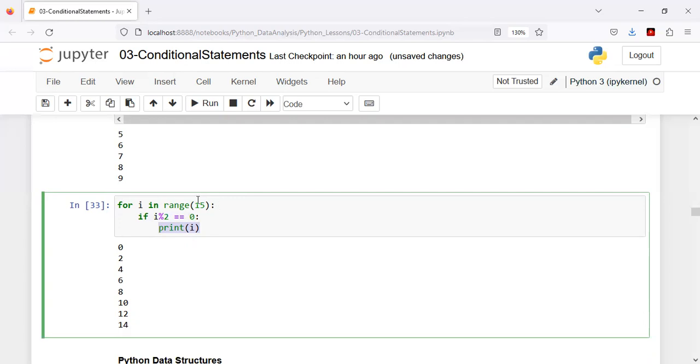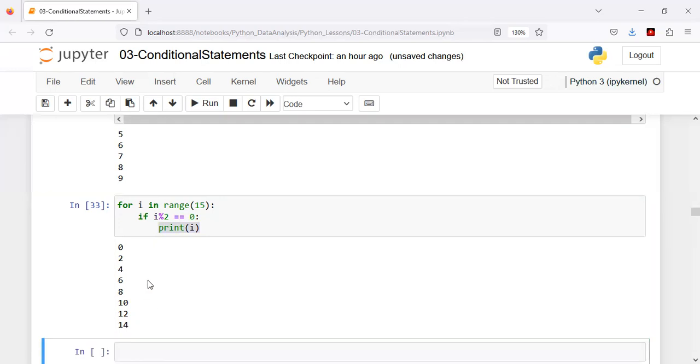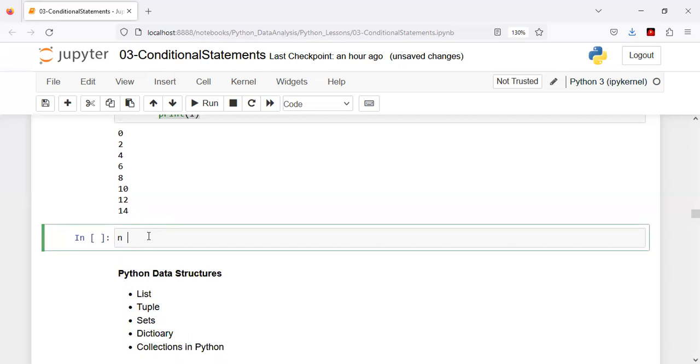Let's say we want to make this range value dynamic. How will we do that? We will capture the input, right? int of input, and then say enter the maximum value.